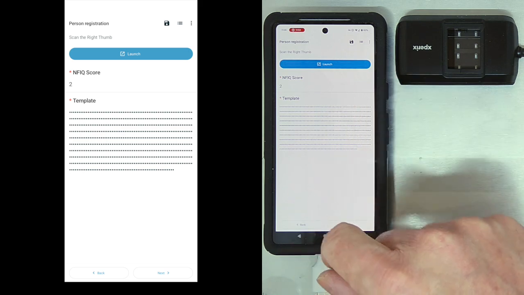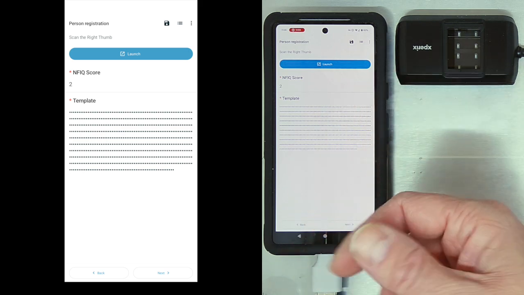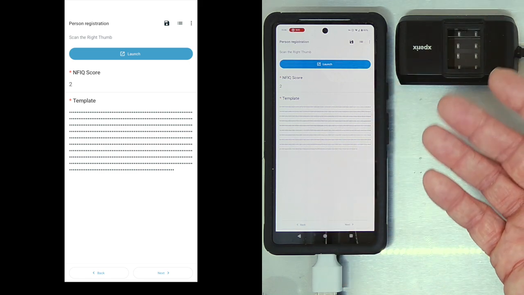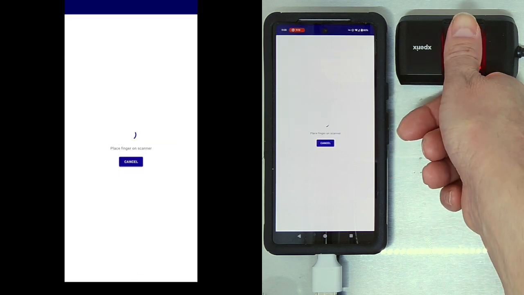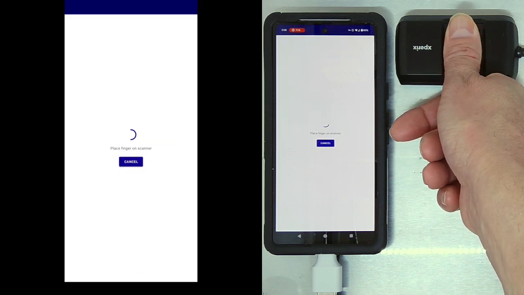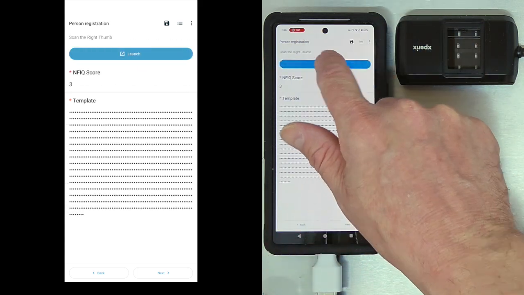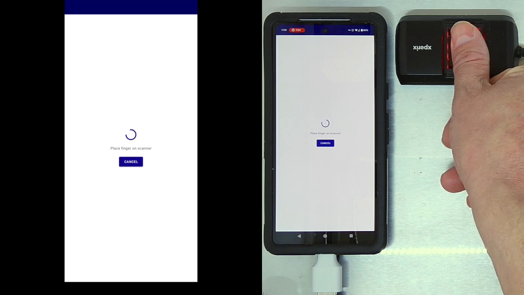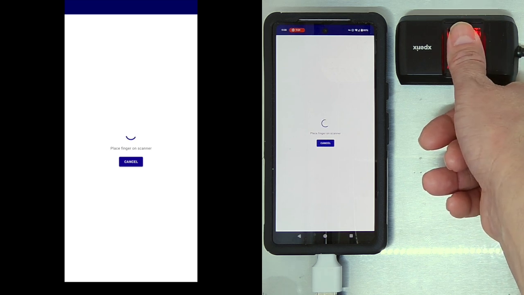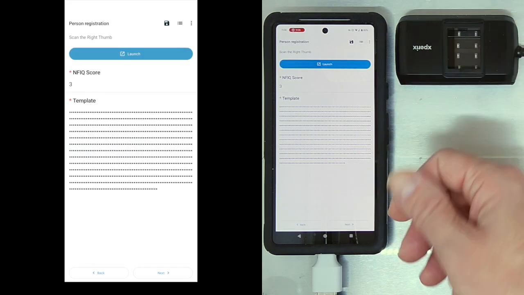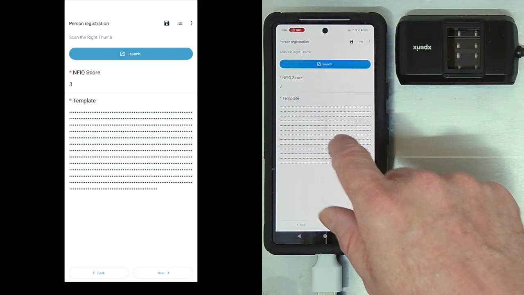So in this case, an NFIQ, which is a quality score, 1 is the best quality, 5 is the lowest quality you can get, a 2 is acceptable. I can show you what would happen if I tried to scan my thumb. So we get a 3 here, that's allowed. If we didn't get a good one, this form has been set up in a way so that it has some constraints that mean that you can't move on if you get a low quality fingerprint. I'm not getting a particularly low quality today, so I'm going to carry on with the 3.